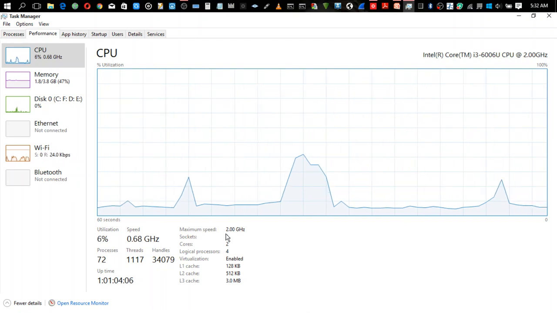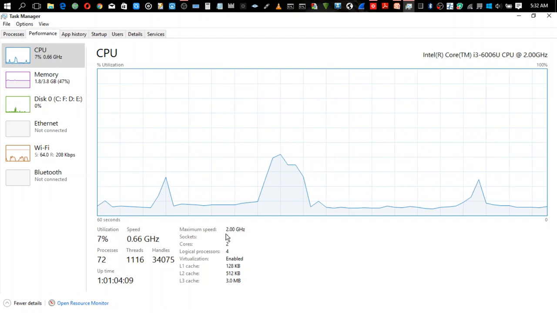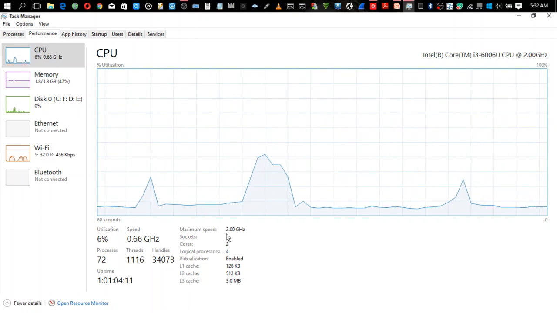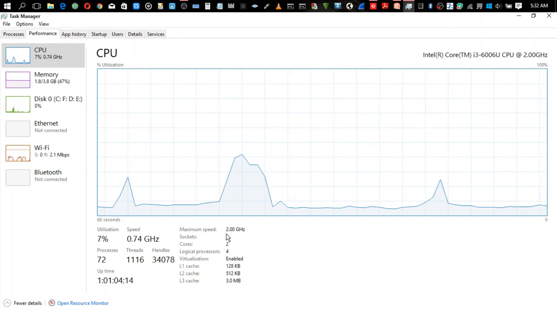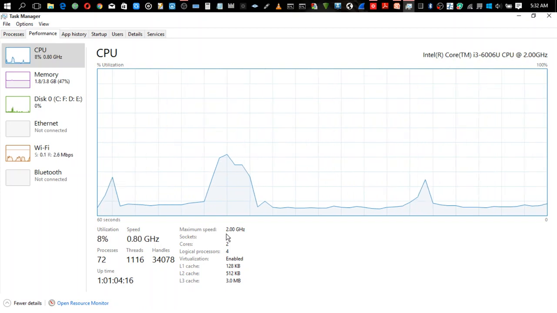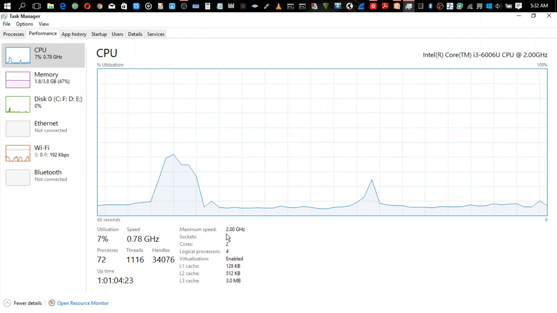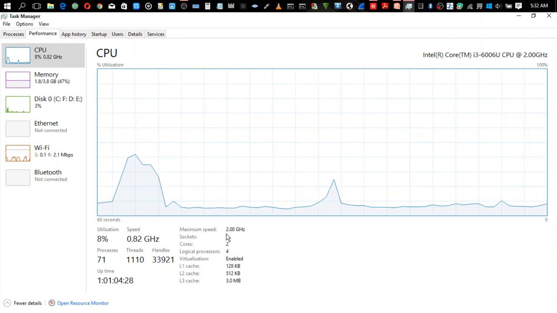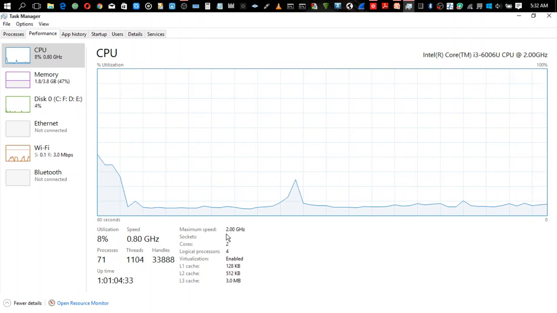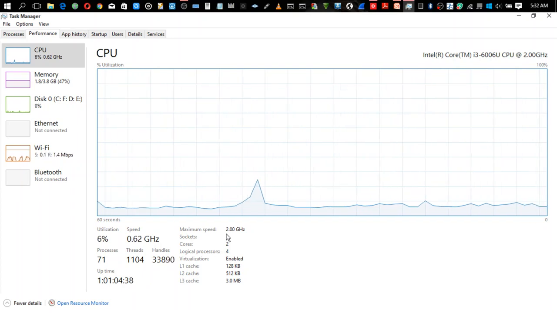But i5 doesn't have hyperthreading. It doesn't have hyperthreading, but the best thing about i3 is that i3 can do the work of i5. It can do the same amount of work as i5 can do, because i3 has hyperthreading, which divides the core into 4 cores. So i3 can do as much work as i5 can do. That's the advantage of i3.